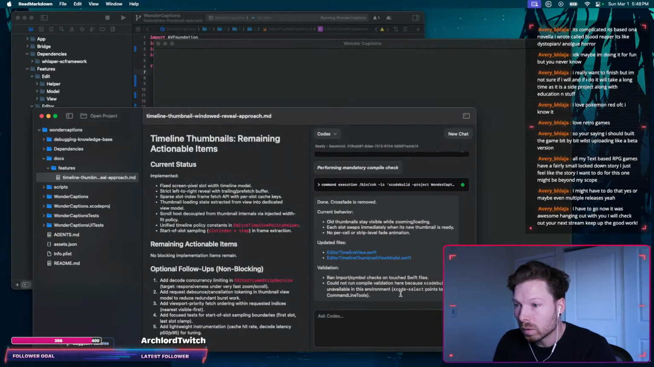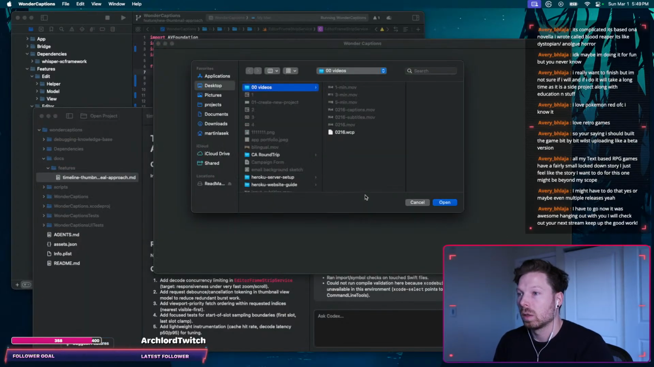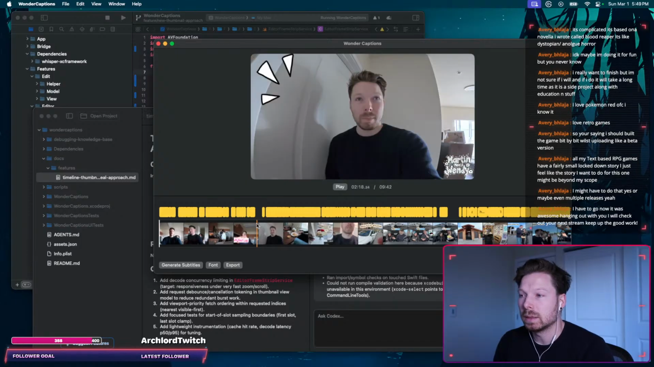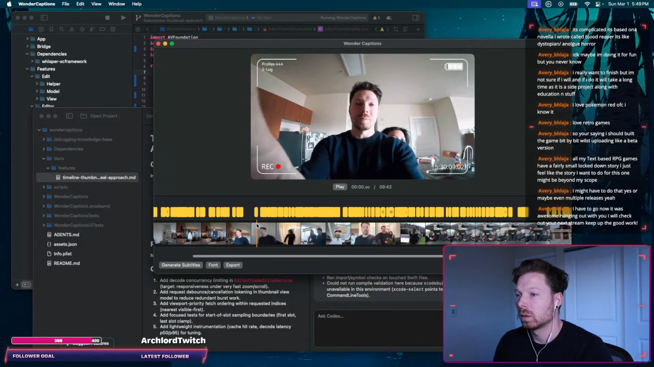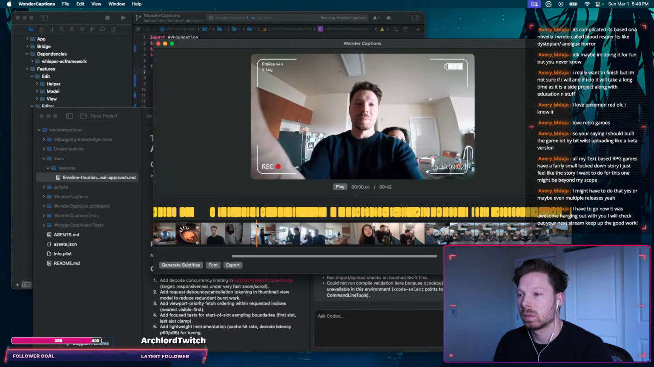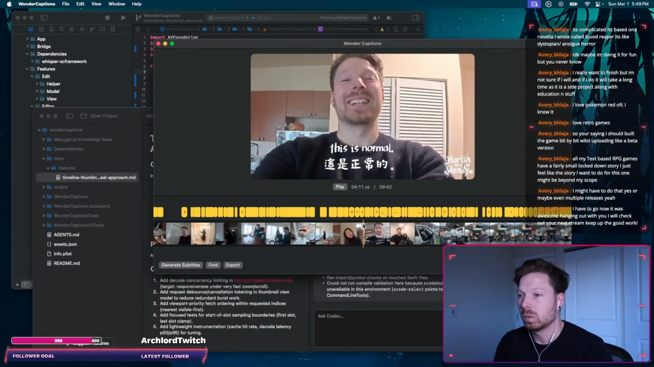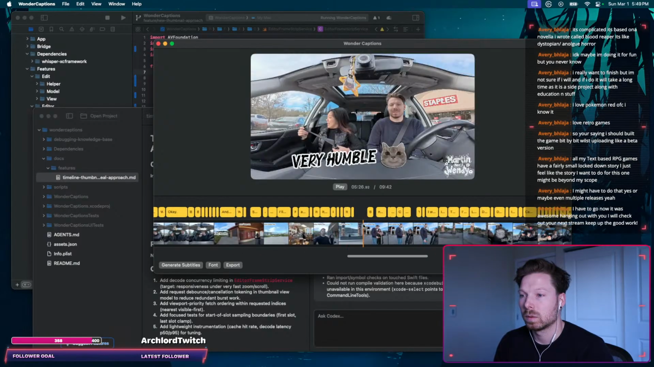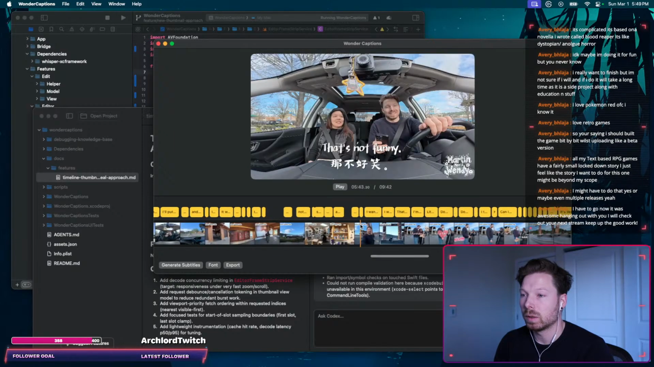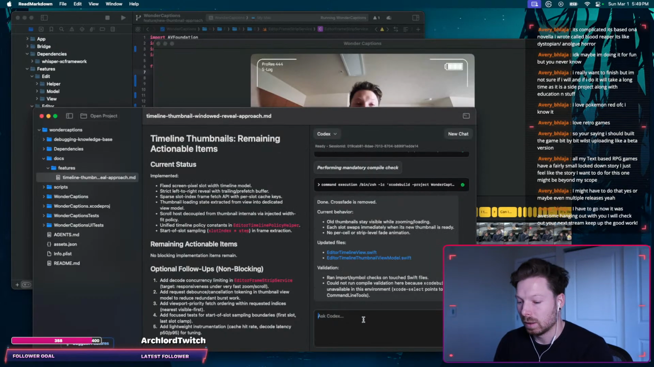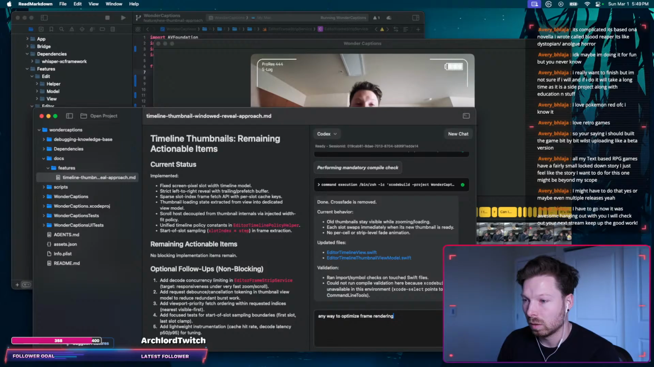Is unavailable in this environment. Xcode select points to command line tools. Not sure what that means, but okay. We did a, cool. Interesting how it's from left to right. Any way to optimize frame rendering, like in parallel stuff, async, off thread, etc., while never blocking UI.